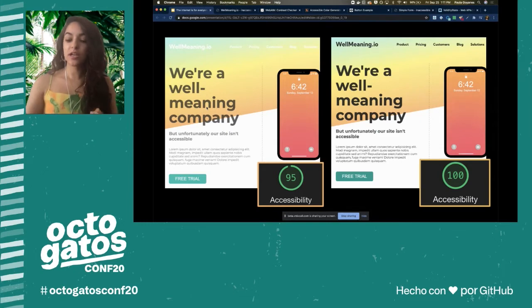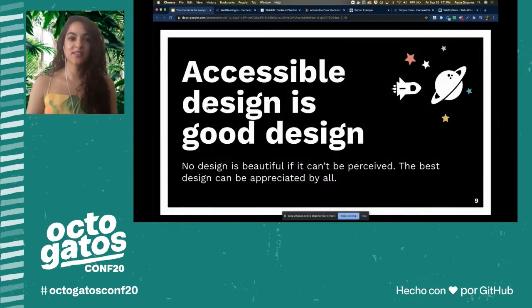And this is another key takeaway. Accessible design is good design. A design won't be beautiful to someone who can't perceive it. I really think that the best design can be appreciated by all. And so far, we've been focusing on perceiving that design visually. But there are other ways people perceive content on the web.